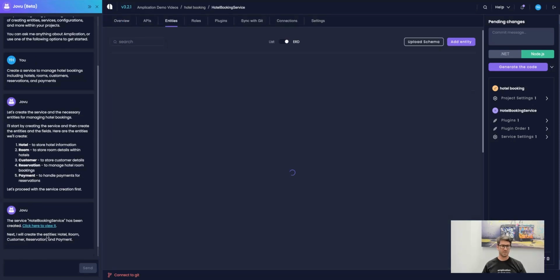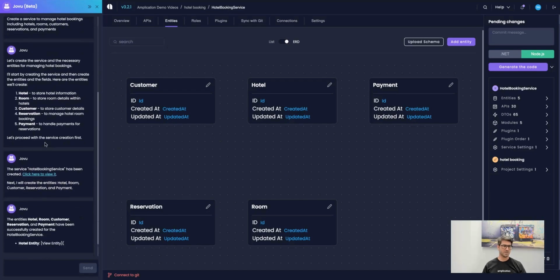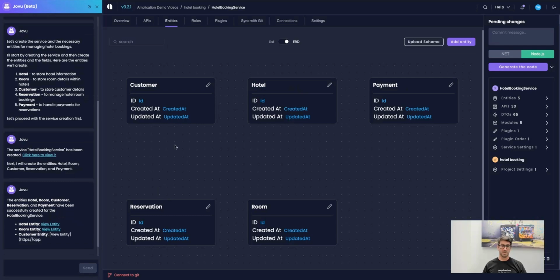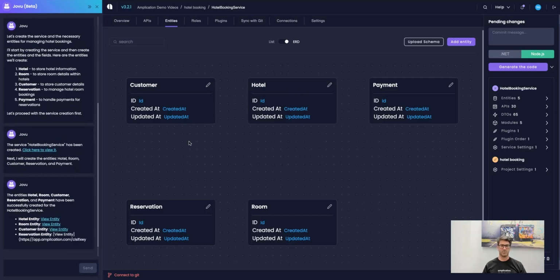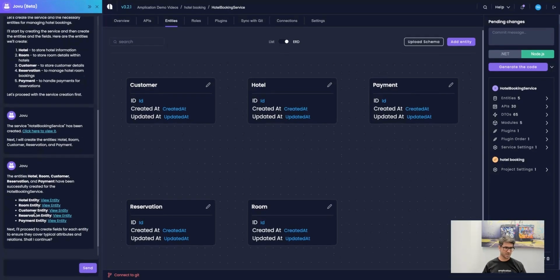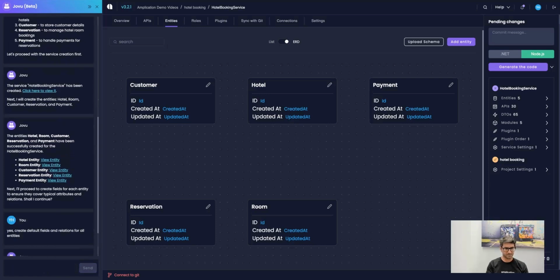Next, I will create the entities: hotel, room, and customer. Okay, here we go. We see the customer, the data models, the hotel, the payment. All of them for now were created without any fields, but soon enough we will be able to ask Jovu to create a specific field and relation. Next, I proceed to create fields for each entity. Shall I continue? I would say something like, yes, create default fields and relations for all entities.